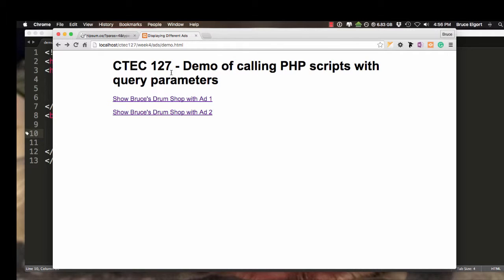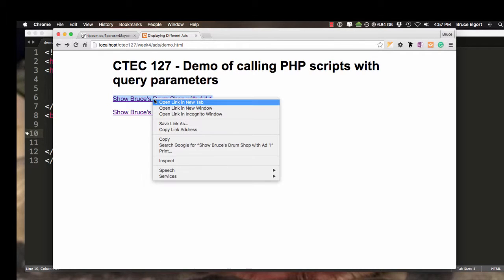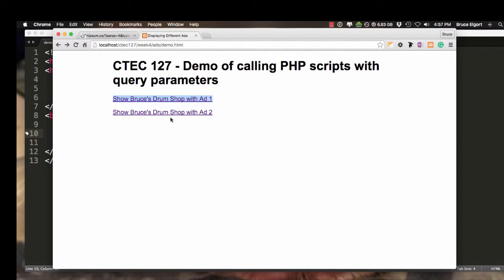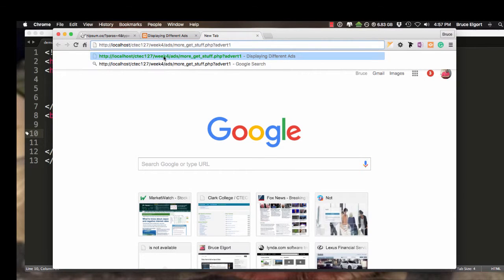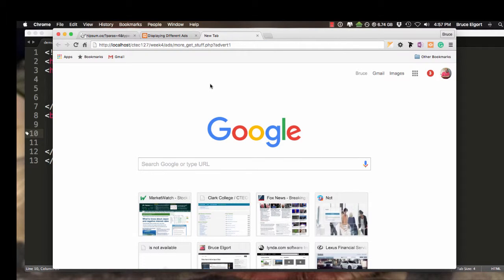So I put together a script here, and I'll show you the code after. It's a simple HTML page right here, and it says show Bruce's drum shop with ad 1. I'll copy the link address here and show it to you in a new tab. You see this up here? It's the name of the script, and then a question mark, and just advert1. The first query parameter is just advert1. Everyone cool with that?